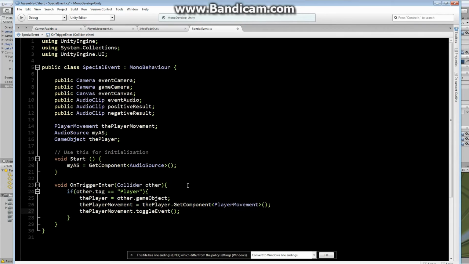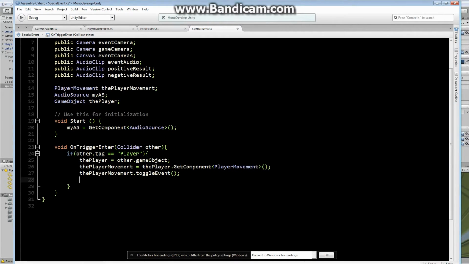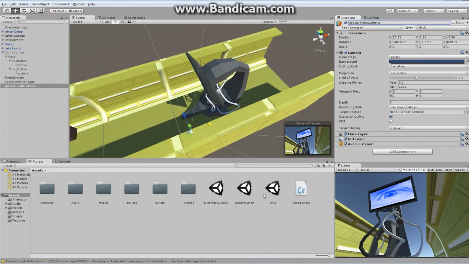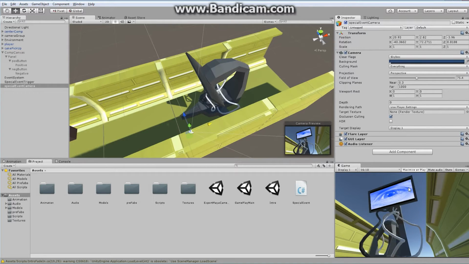All right, and what we want to do now is make sure that our special event camera is actually fully operative. So for now, let's go back to Unity for a second. I want to make sure that it is currently turned off, so I'm going to disable it.